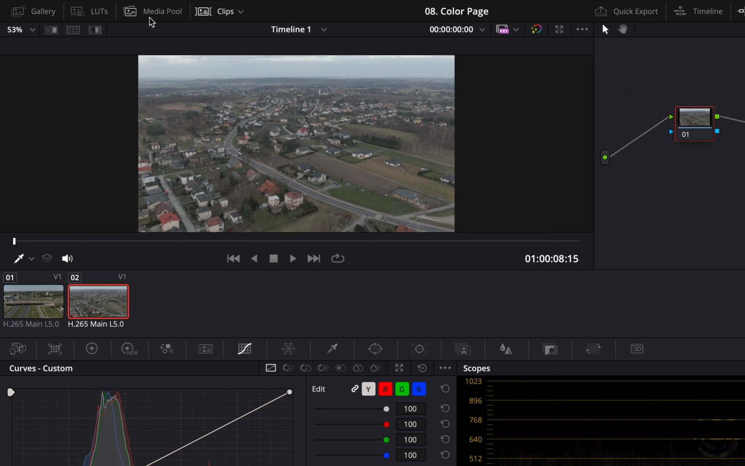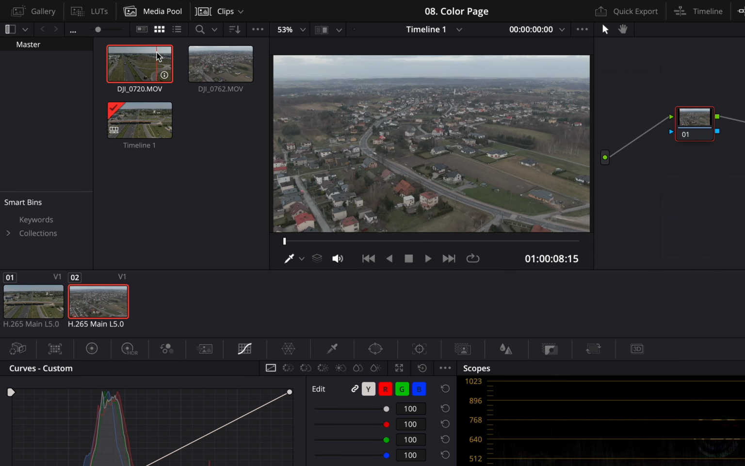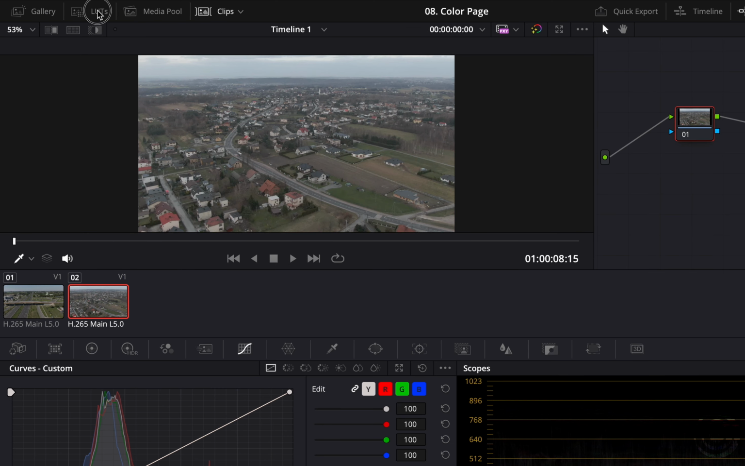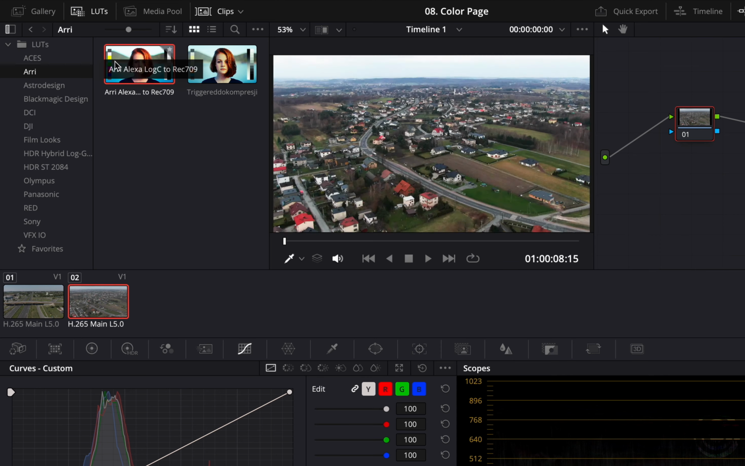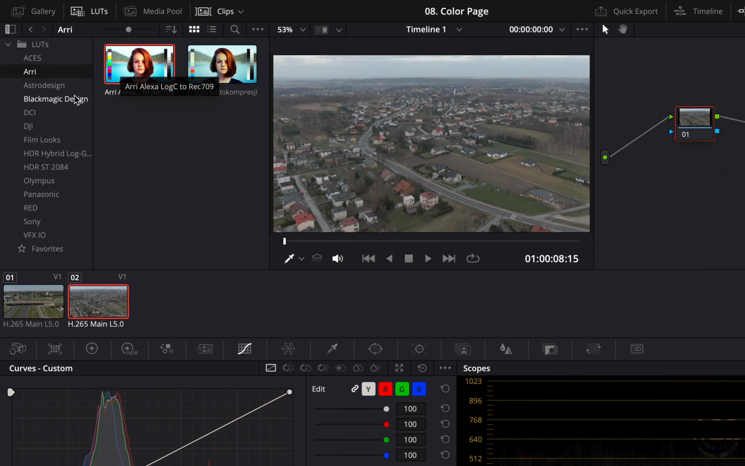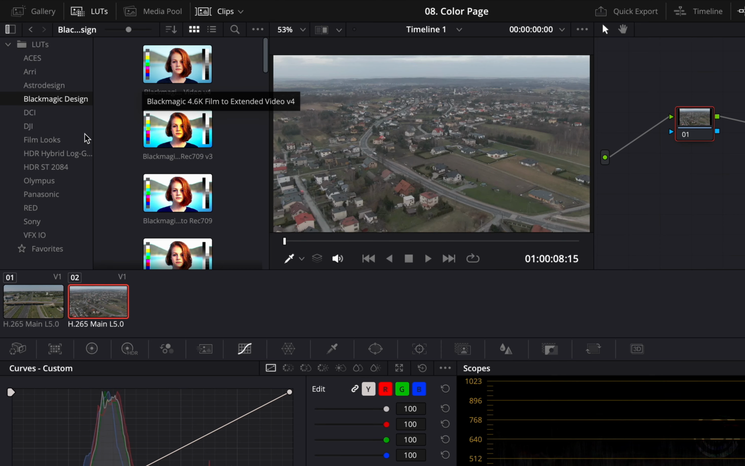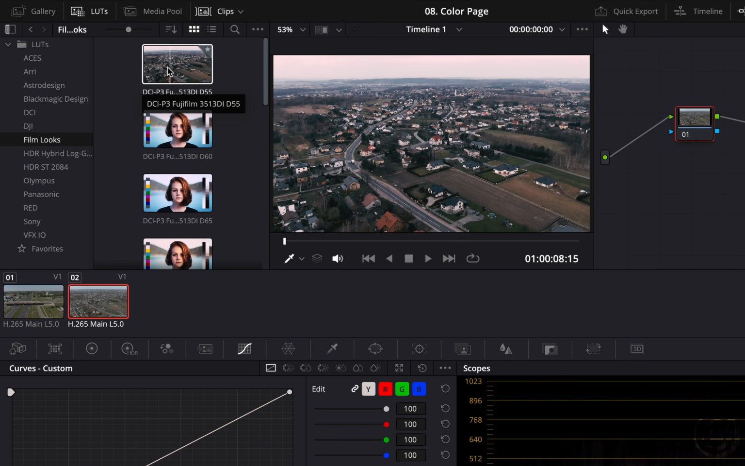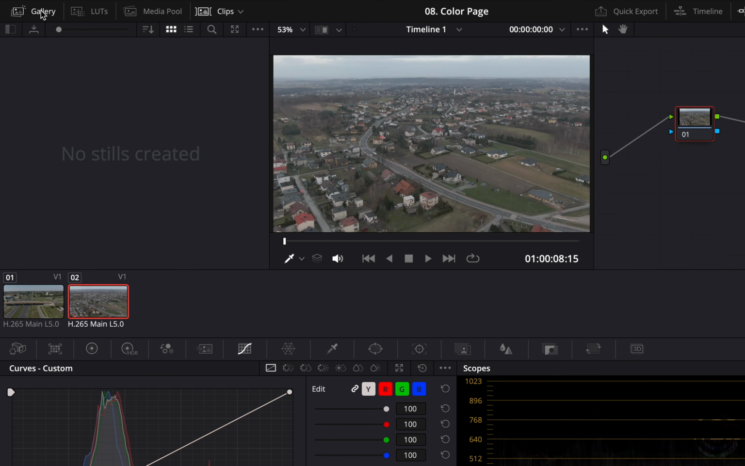Next is Media Pool, where all of your media in the project are. LUTs. A LUT in color correction is a file that quickly adjusts the color and contrast of an image or video based on predefined settings. Last one is the Gallery, where you can save your stills. Still refers to a single frame or a snapshot of a video clip or project. It's used for various purposes, such as reference, comparison, or as a placeholder image.